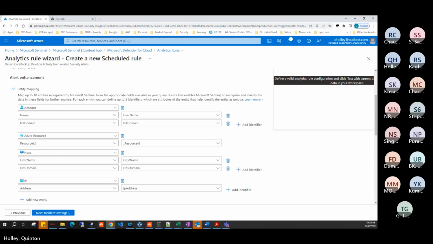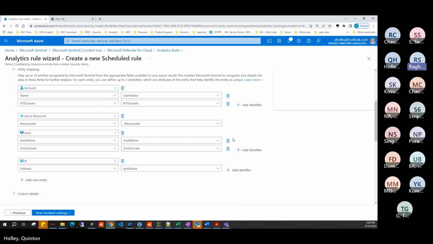Entity mapping. Okay. So see, first from the account, it will bring up the username who did it, the domain suffix of the username, the resource ID for which the backup was deleted, the Azure resource ID, and the host name. Host name basically means, if it is a virtual machine for which the backup is deleted, the host name of the virtual machine. DNS domain is basically, if the virtual machine is joined to a domain, the FQDN of that virtual machine, and the IP address from where this activity was performed. So these are some of the entities that it will provide.